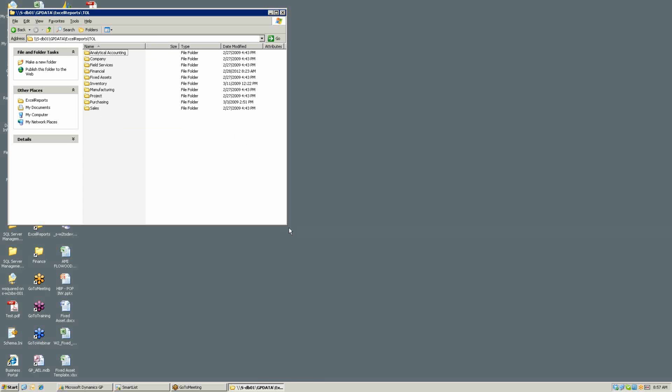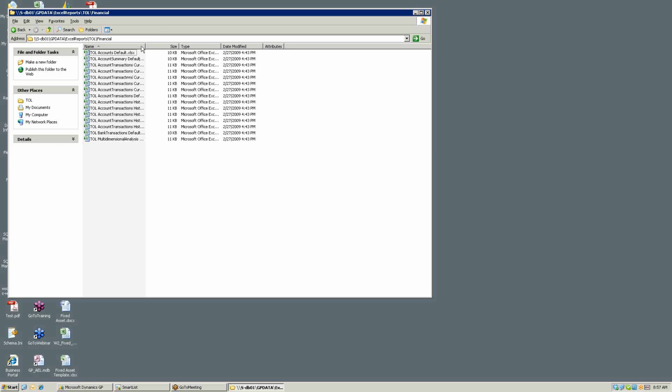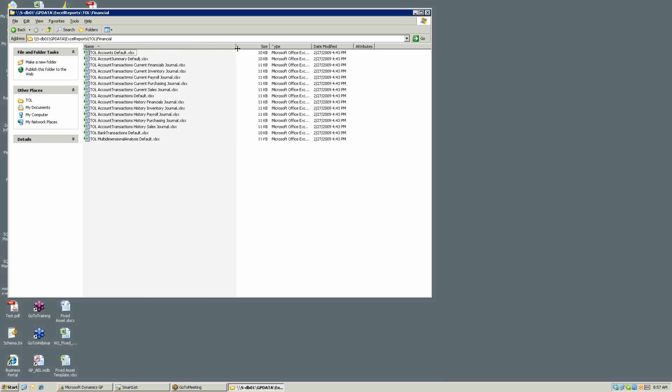I'll send out instructions through an email as well. You have very similar items out here. Let's say I'm going to financial. It's broken down because of the table structure. You have account transactions, current financials journal, current inventory journal, payroll, purchasing, sales, things like that.